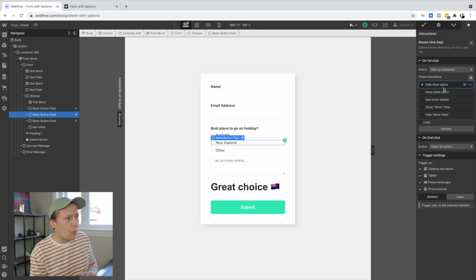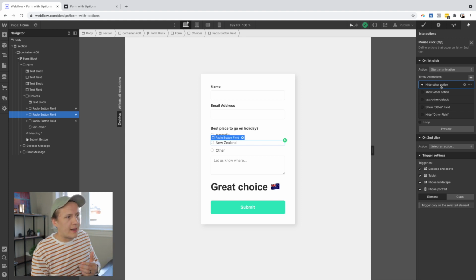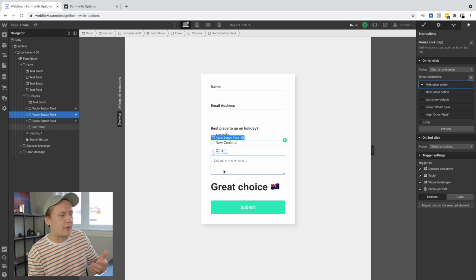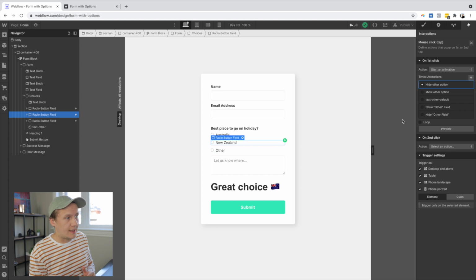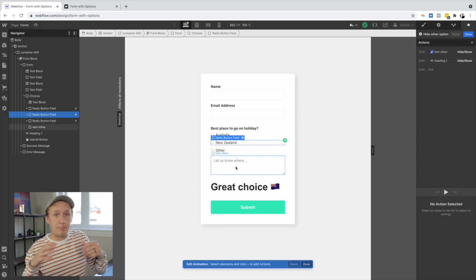Again, we want to give it a name that is clear. I've just called this hide other option, but I could probably also call it something like when New Zealand is selected. Just do something that makes sense to you, but for me, hide other option makes the most sense because it's very descriptive of what the actual animation does. So what I want to do then is again select these two elements that by default are going to be hidden, and then decide if I want to display them or not.